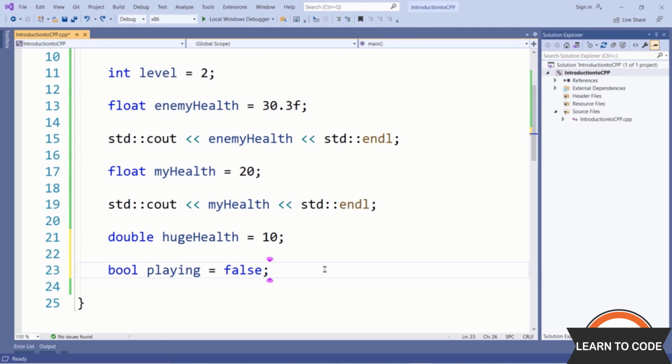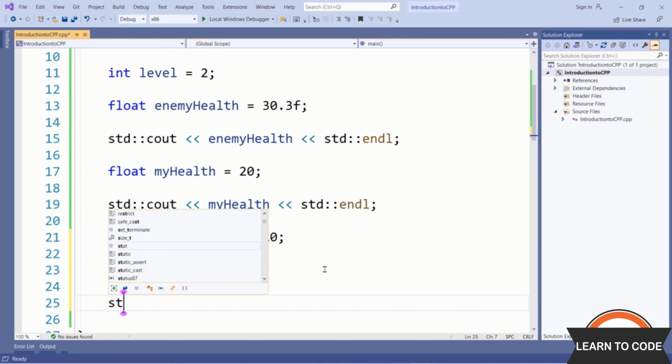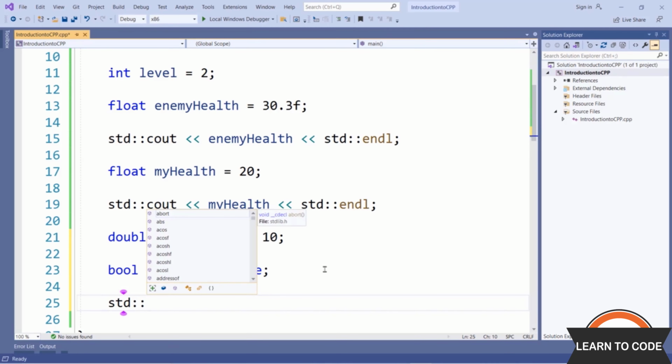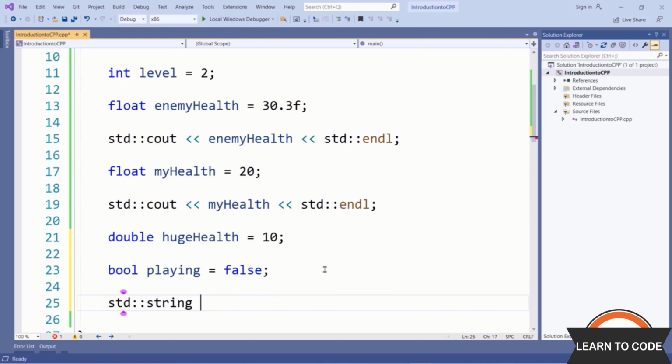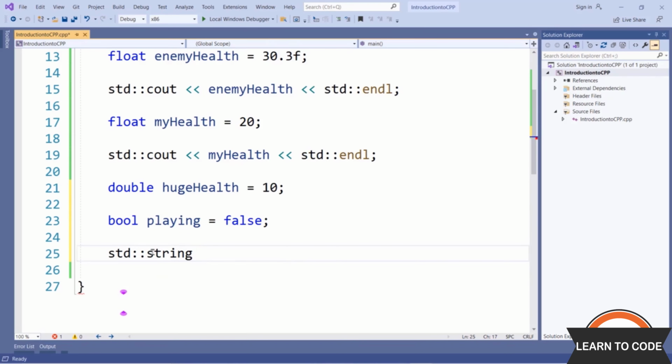Different though is indeed a string. A string is made with std:: and then string. All right, so this is slightly different. I'm now referring to this namespace, the standard namespace, in order to create this data type, because a string is not a primitive part of C++. A string is its own reference type, but it's very commonly used.